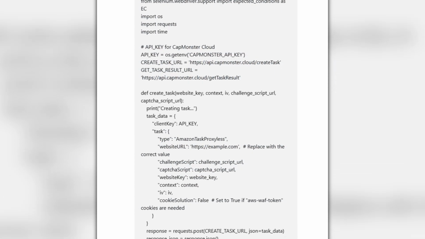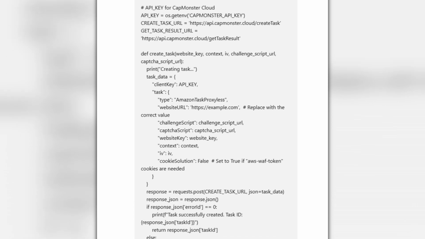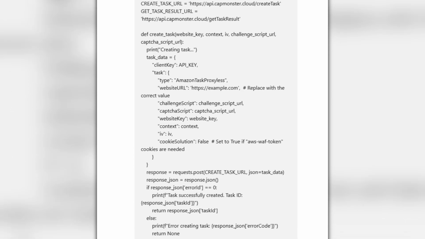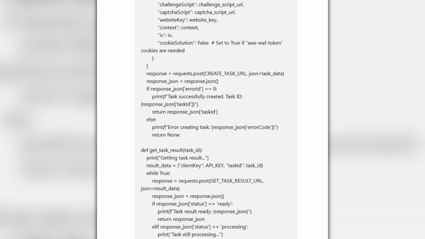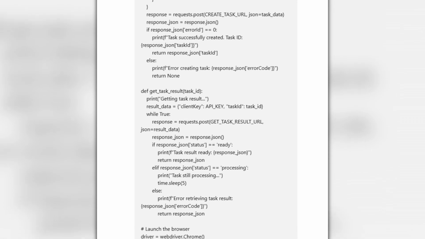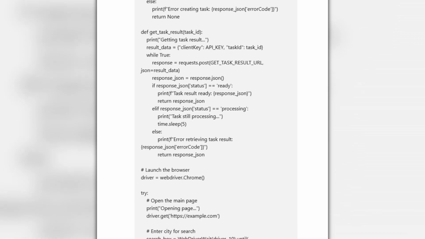Additional library imports. Requests for sending HTTP requests to interact with the CapMonster Cloud API, and time for pausing code execution. API key and URL variables. Variables are added to store the API key for authentication and the URLs for creating tasks and retrieving results from CapMonster Cloud. Task creation function, a function that takes several parameters necessary for creating a CAPTCHA solving task. It sends a POST request to the CapMonster Cloud server with the task data. If the task is successfully created, the function returns the task ID.